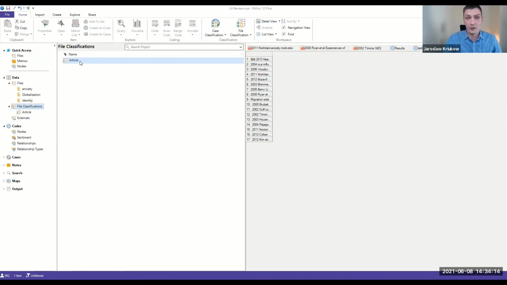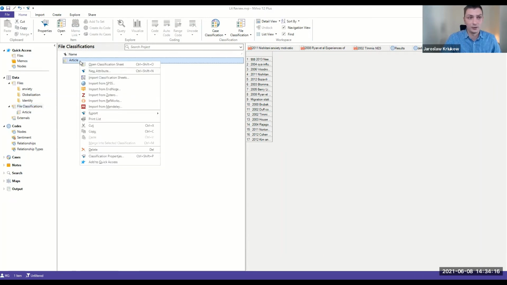So in order to do that, you just want to right-click on article and choose to create a new attribute. Attribute is the characteristic, value is the value that the characteristic takes. So for example, you can have a gender attribute and then select values, males, females, and so on and so forth. That's just the terminology, so you understand.